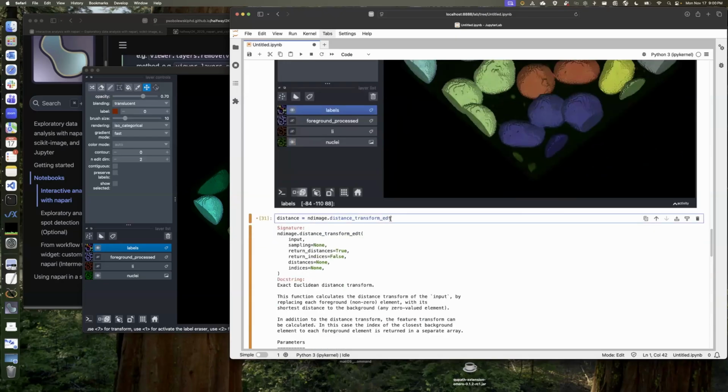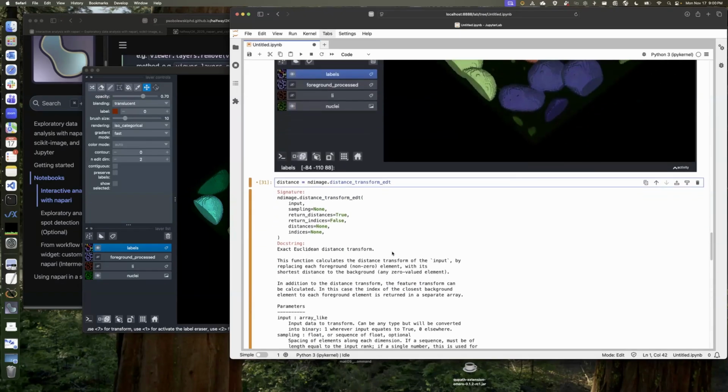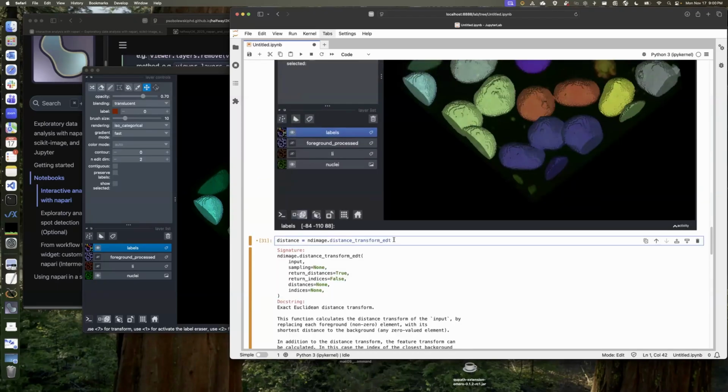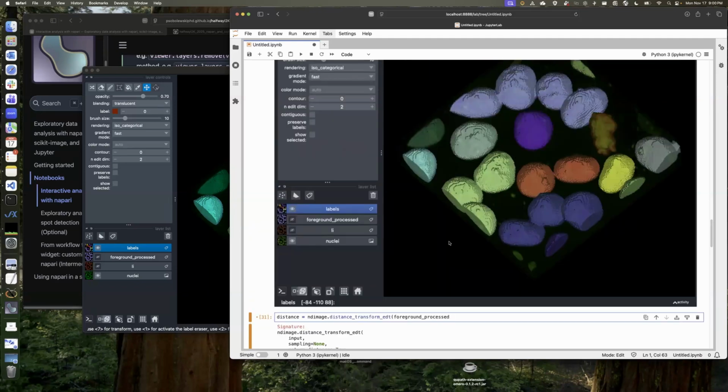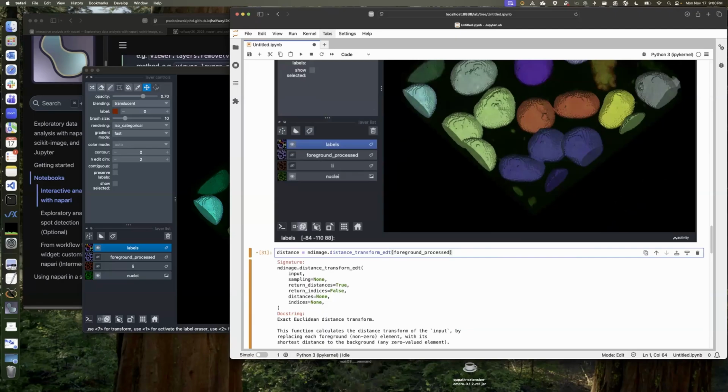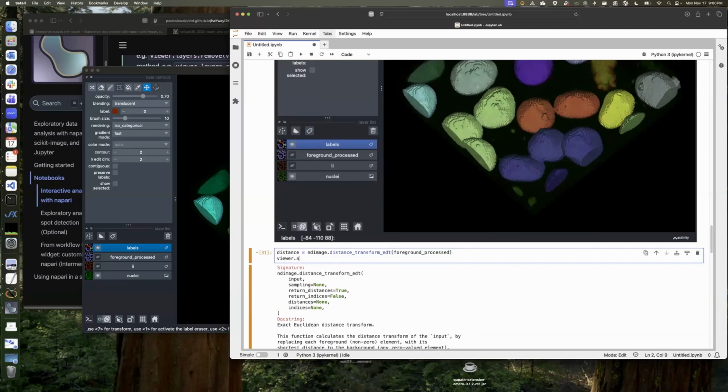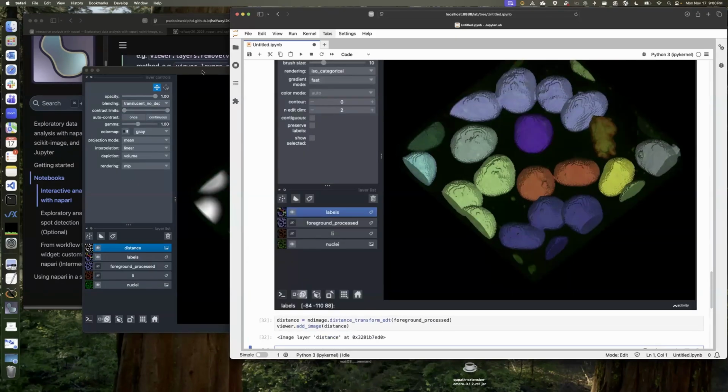Using the question mark is very, very handy, and I recommend you use it when you're working. I use it in Python all the time. It's hard to keep all of these things in your head, but here you can see that you need to provide an input array, and then there are some additional options that you can use in order to further manipulate the output. So we're going to calculate the distance transform of the foreground of the binary mask that we have. And then we can do viewer.add_image distance to see what this distance transform really looks like.